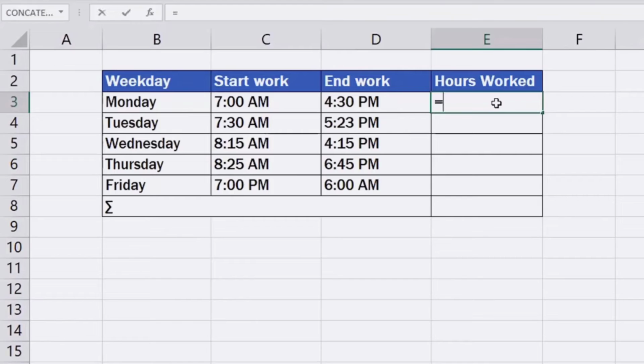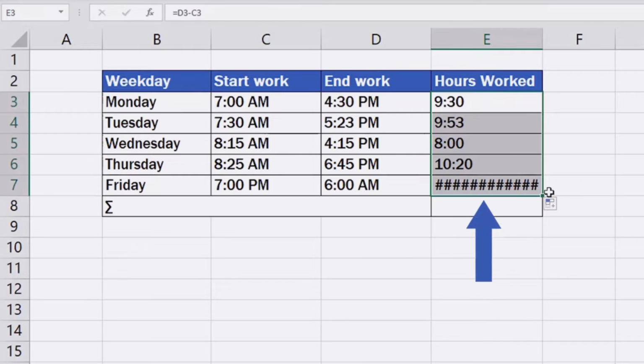In the last video tutorial, we had a look at how to calculate hours worked if the start work and end work times are within the same day. We also calculated working time for each day from Monday to Friday. The problem is that this usual way of calculating hours will not work for you if the working time spans midnight, which is the case of Friday.